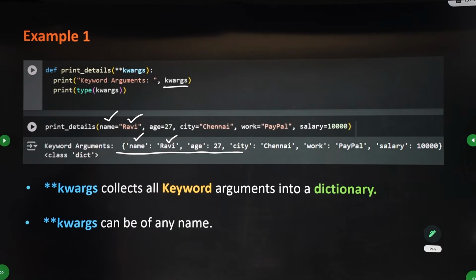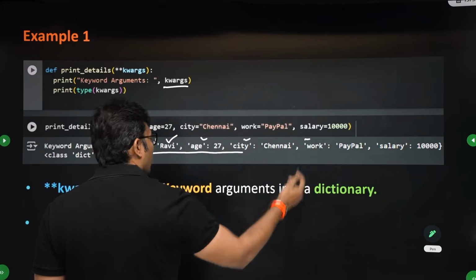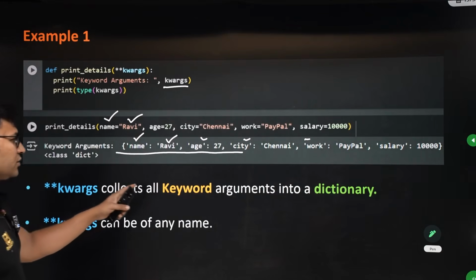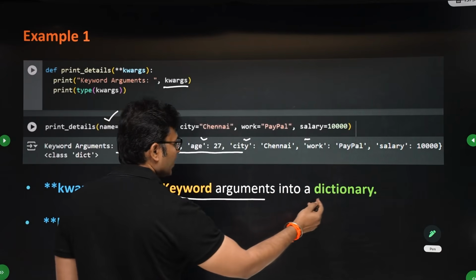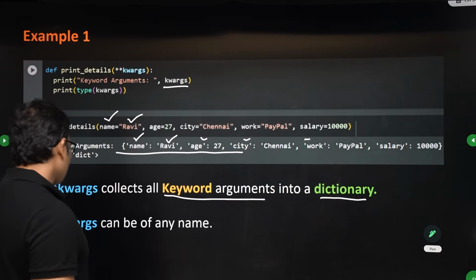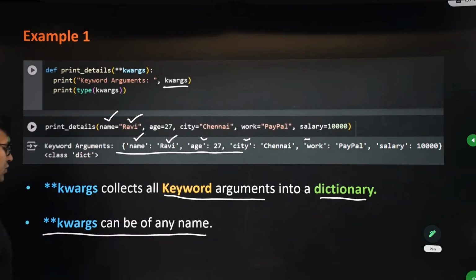Therefore, you can send keyword arguments by using star keyword args, right? So you are going to see a dictionary. Keyword args collects the keyword arguments into a dictionary. So all the keyword arguments will be collected into a dictionary. And star kwargs can be of any name. Instead of writing star kwargs, you can write star A. That is also fine.